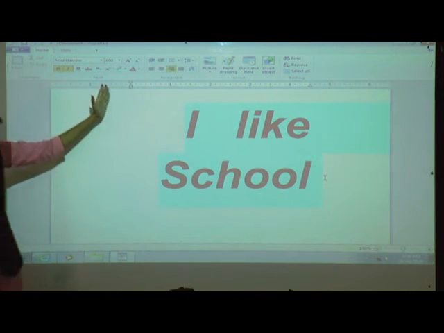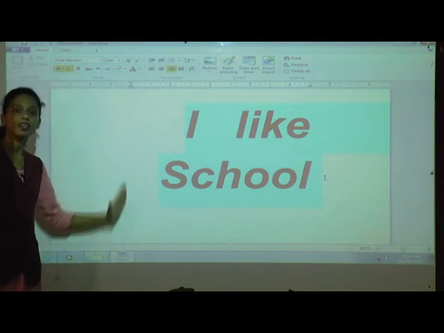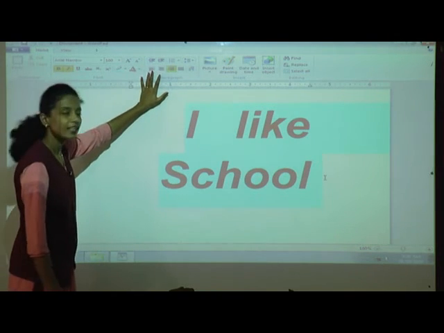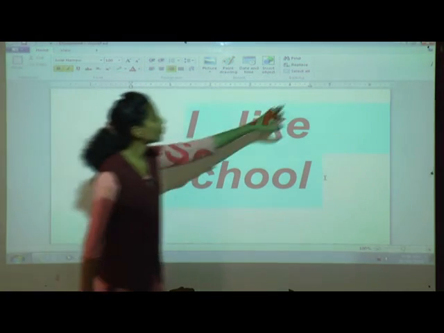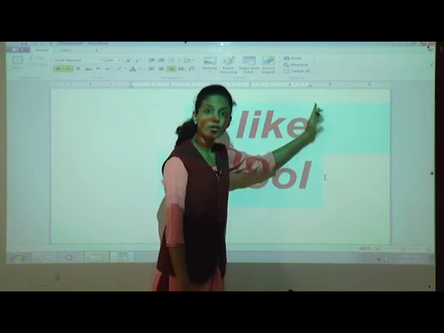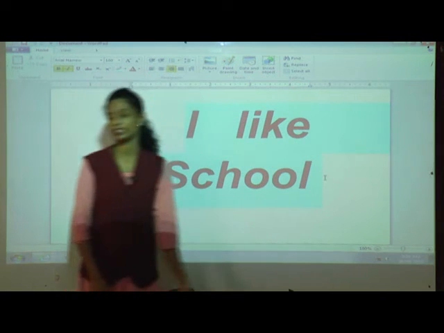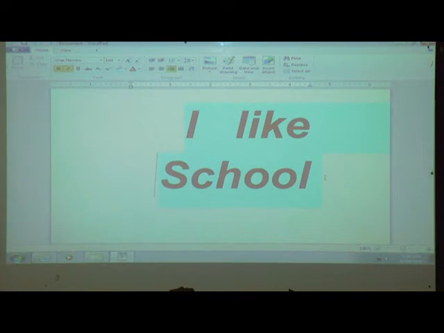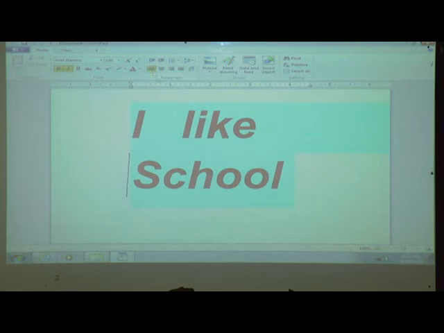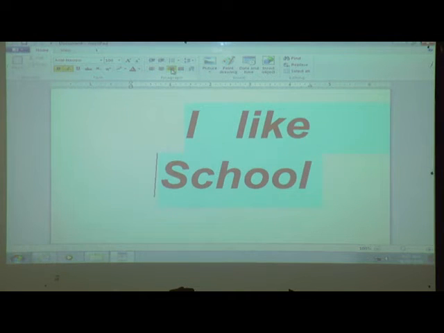Suppose we want this in one line from the right side, then we select the right alignment. We will see one more time, left side and right side. Now, what is the use of center?